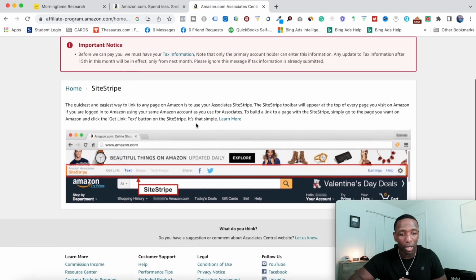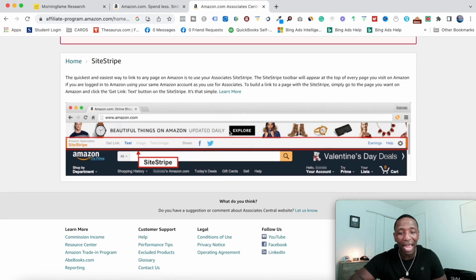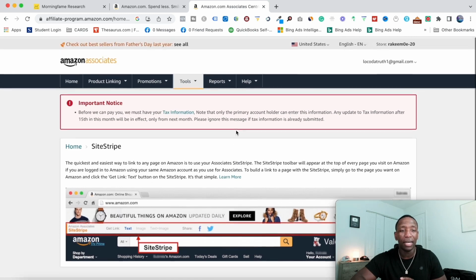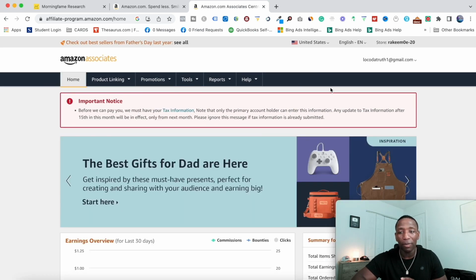All right, so boom, I'm over here, and what you'll want to do is make sure that you actually have this installed. Now, if you don't have it installed, what you'll see is a little dial here, and then you can go ahead and take care of it. What I'm going to do from here is click back on the home page. All right, so we're back on the home page.